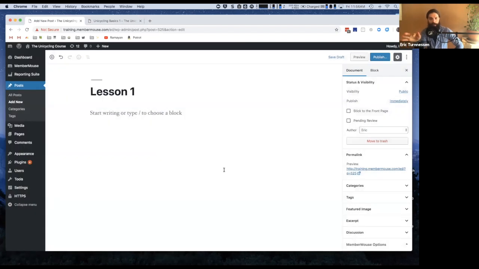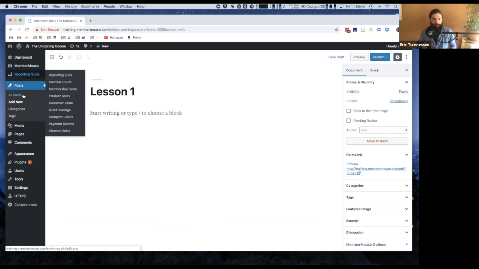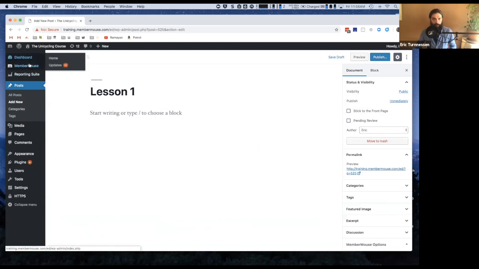So now, just by the fact that I've done that, this page is protected. Nobody can access this page except for people who have the basic bundle. And you basically just do that as many times as you need to for as many lessons as there are in your course. So it's pretty straightforward. So that's the content protection side of things.